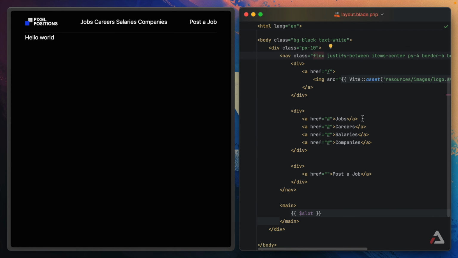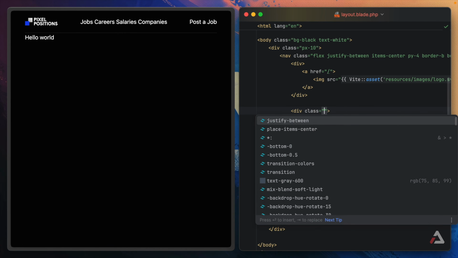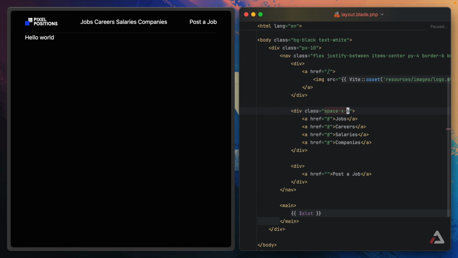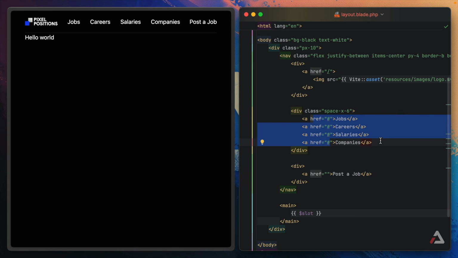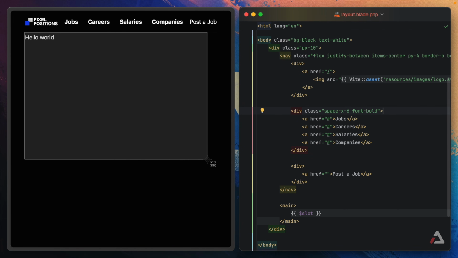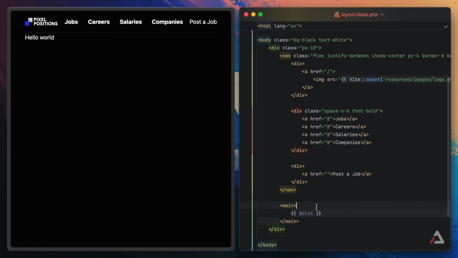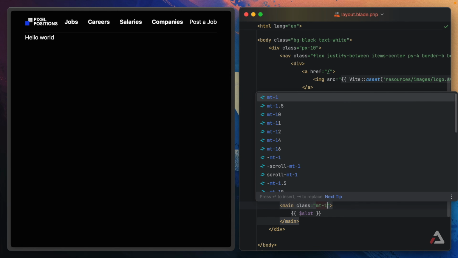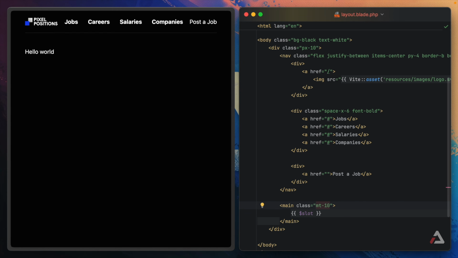All right, cool. Next, on the nav links themselves, why don't we add a bit of breathing room in between them? So I can use space-x-6 to add a bit of space between each of the items. Next, I know I want these links to be bold. And then for the main content itself, I want to push it down from the nav area. So let's add a class of margin top of about 10, and that'll push it down.